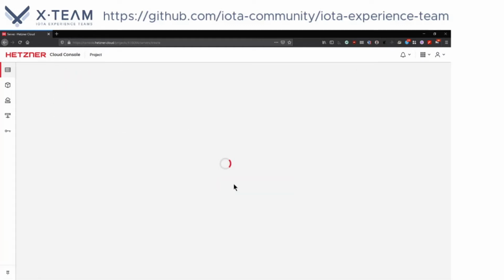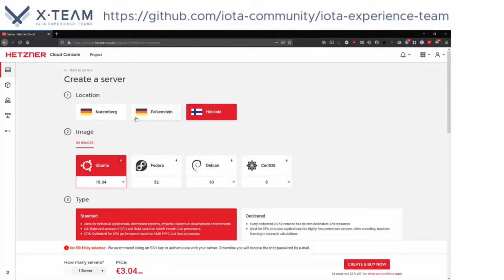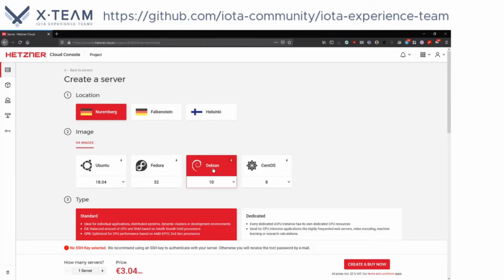For this project, I'm going to choose a VPS server. In this example, we will rent a server in Nuremberg. In regards to the operating system, I prefer to use Debian, since if you're going to install Hornet, there is a repository that you can use with Debian-based operating systems. Debian or Ubuntu will work.